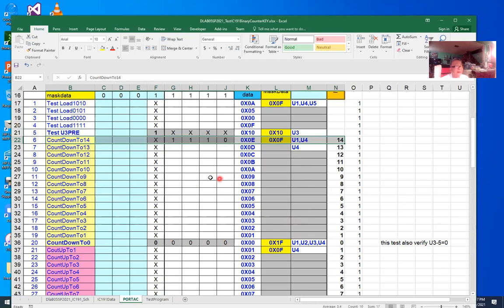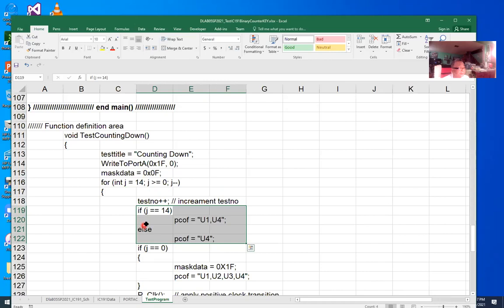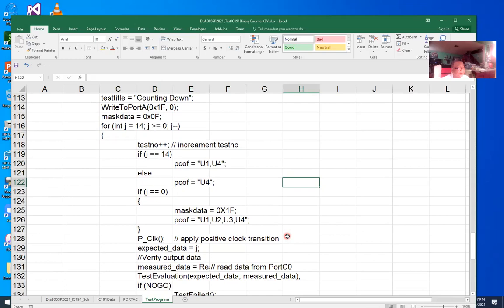If j equal 14, that means the first test of counting down, you want output p cop E1, E4, and the rest will be E4.